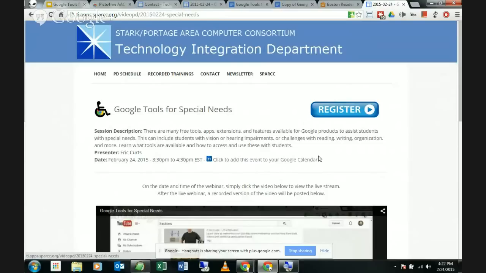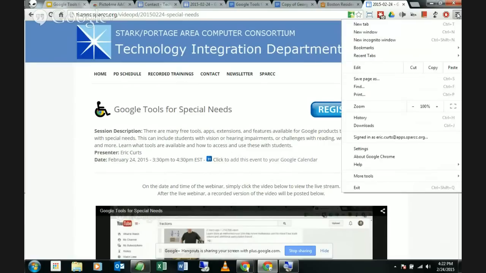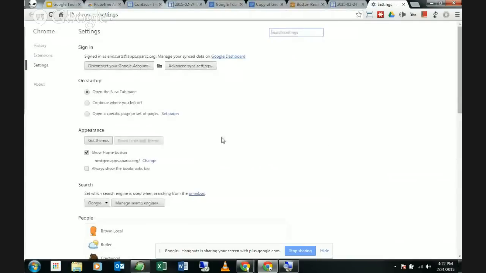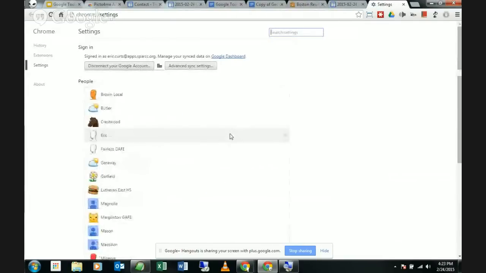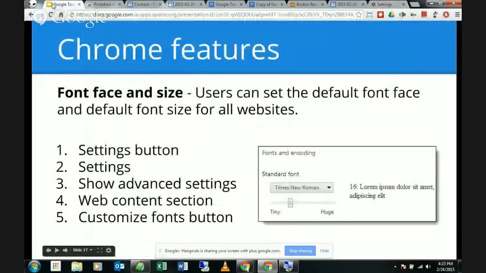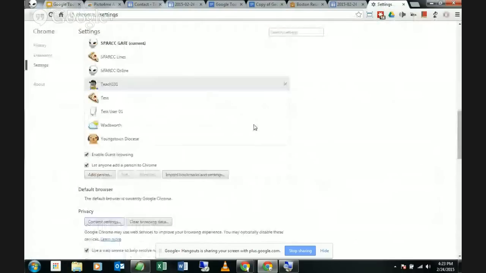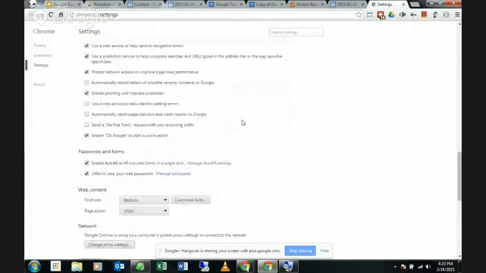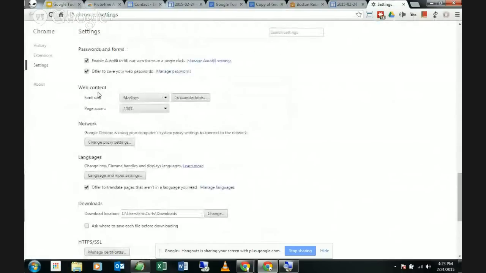Rather than always going Control++ to make it bigger, I can go into the settings in Chrome. The settings are up in the top right-hand corner. I can give a click up there, go down to the settings option from the drop-down menu. And then if I scroll way down to my advanced settings, and this is all in the handout and it's all here too, settings, advanced settings. When you get all the way down into there, there's a section called web content.